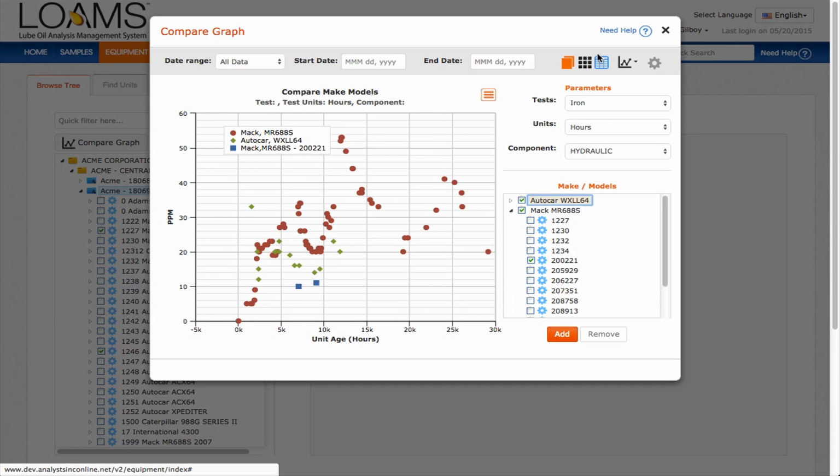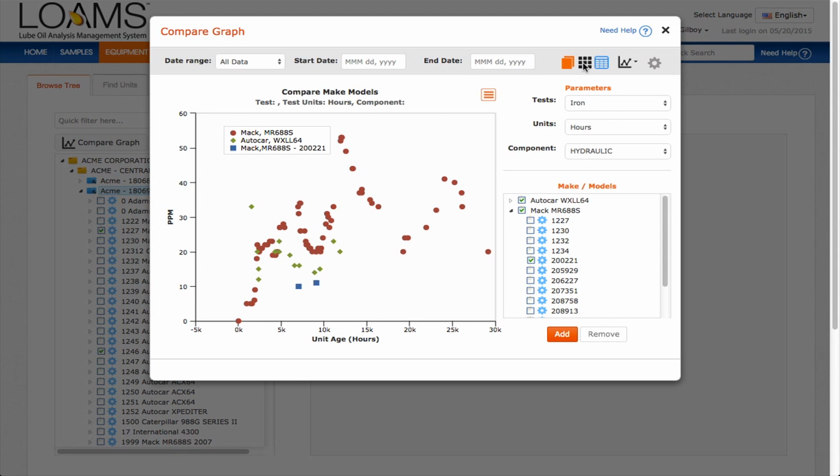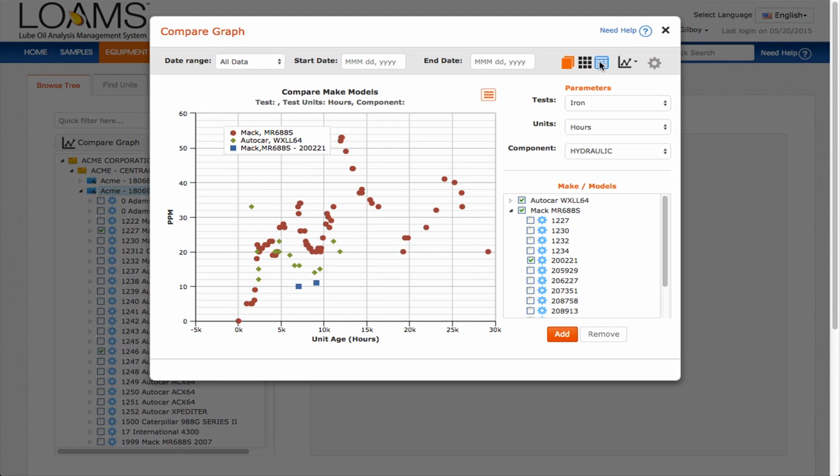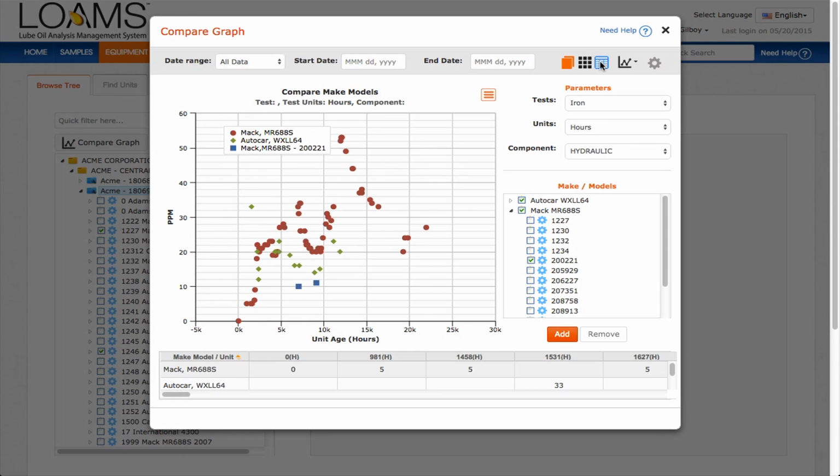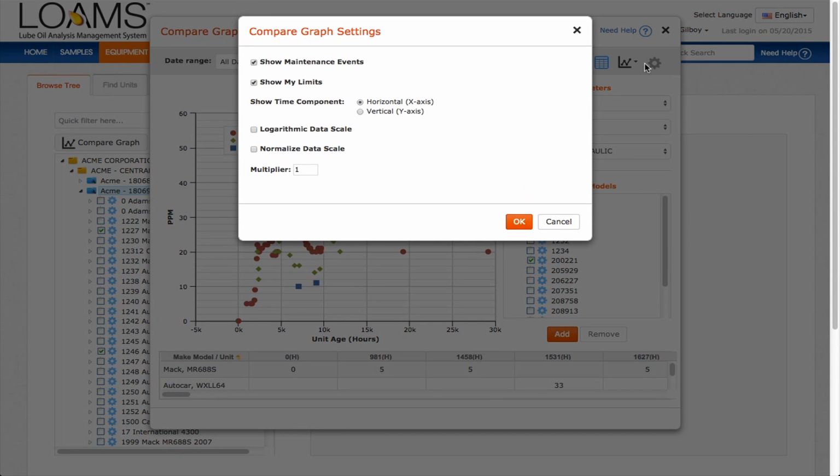We can select here on the right to add or remove grid lines. We also have an option to copy this graph to our clipboard. In our settings, we can also add or remove a data table to the bottom of this graph. Finally, on the right, we can update our graph settings further, and we can choose whether or not we want to show limits and maintenance events.